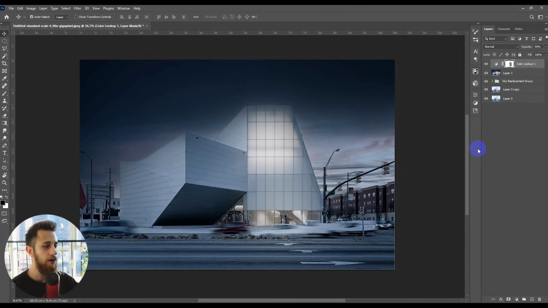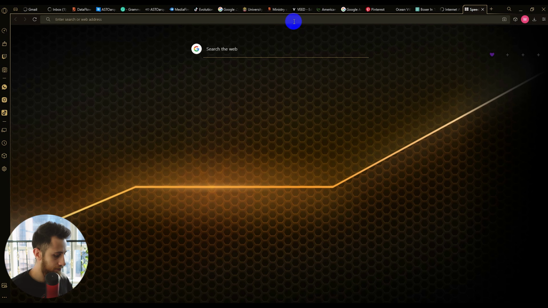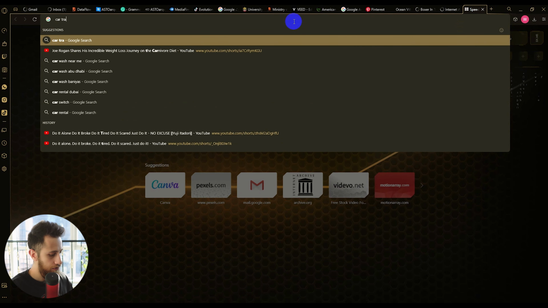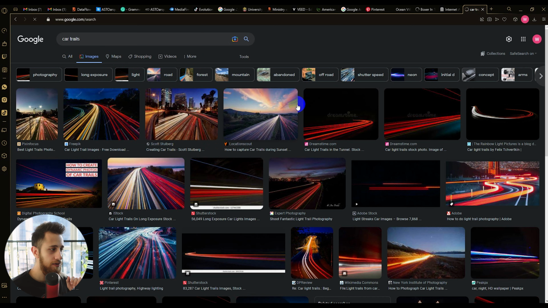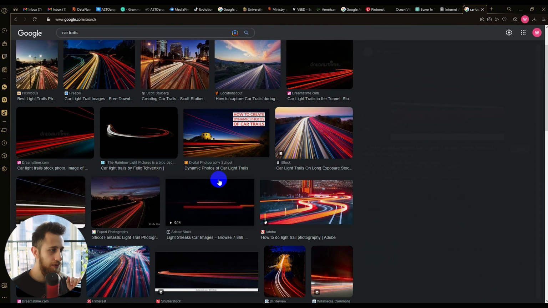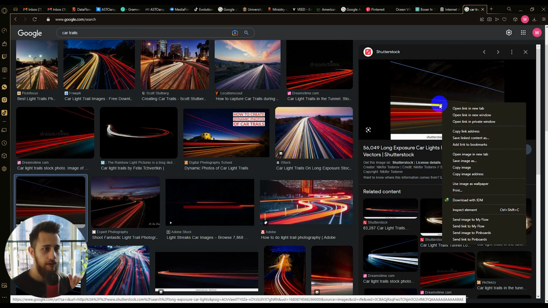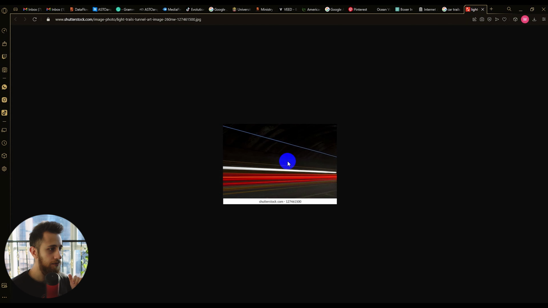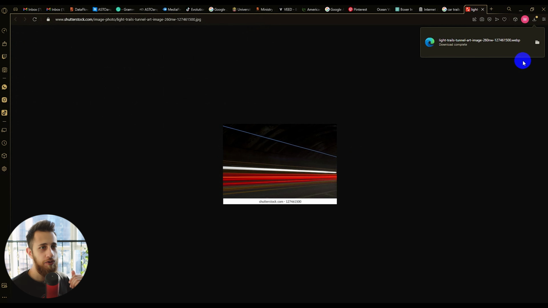For example, I will be adding car trails. So all you have to do is go to Google and literally type car trails, just like that. As you can see, there are tons of images. I want this one. Okay, this one is perfect. Let me save it. Open new tab, save. Desktop. Of course I have so many.